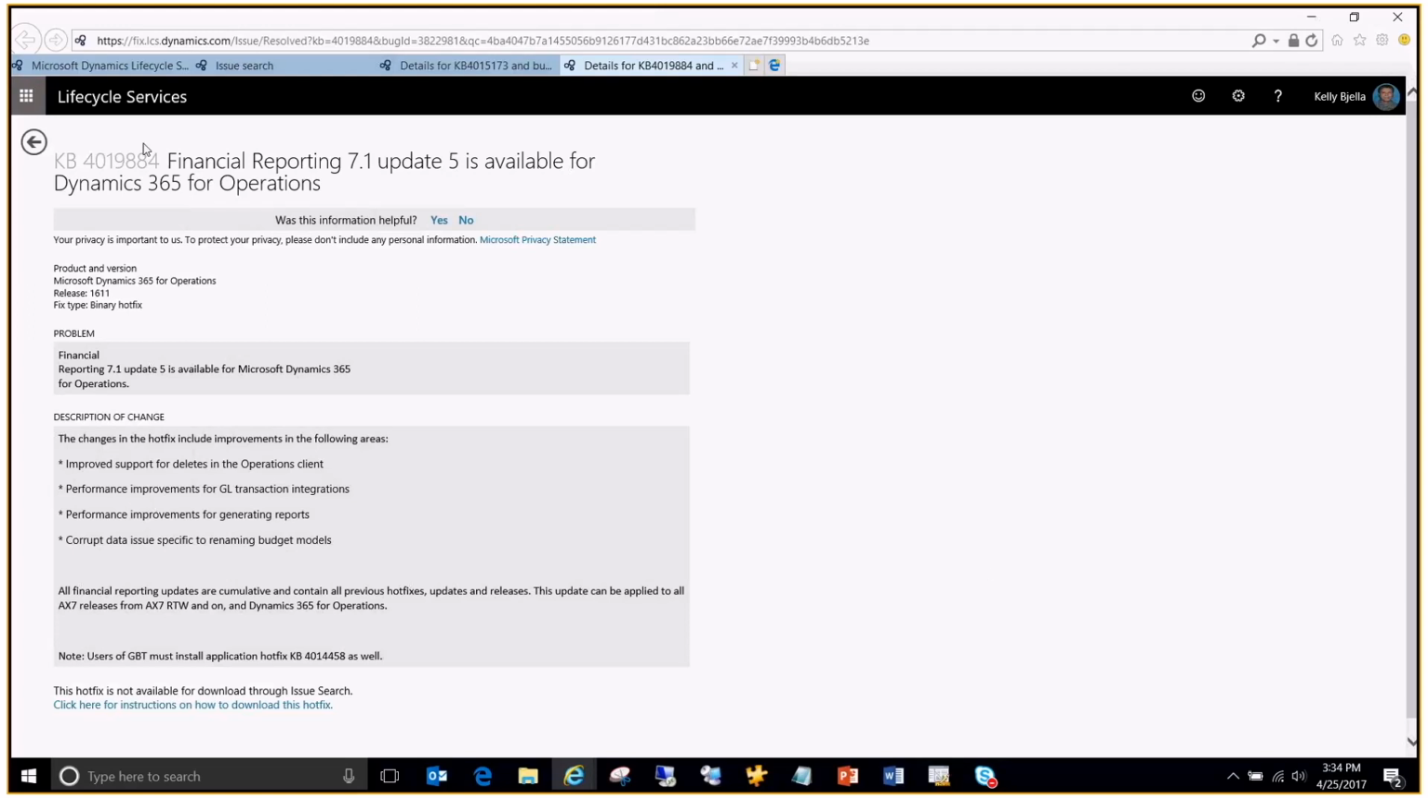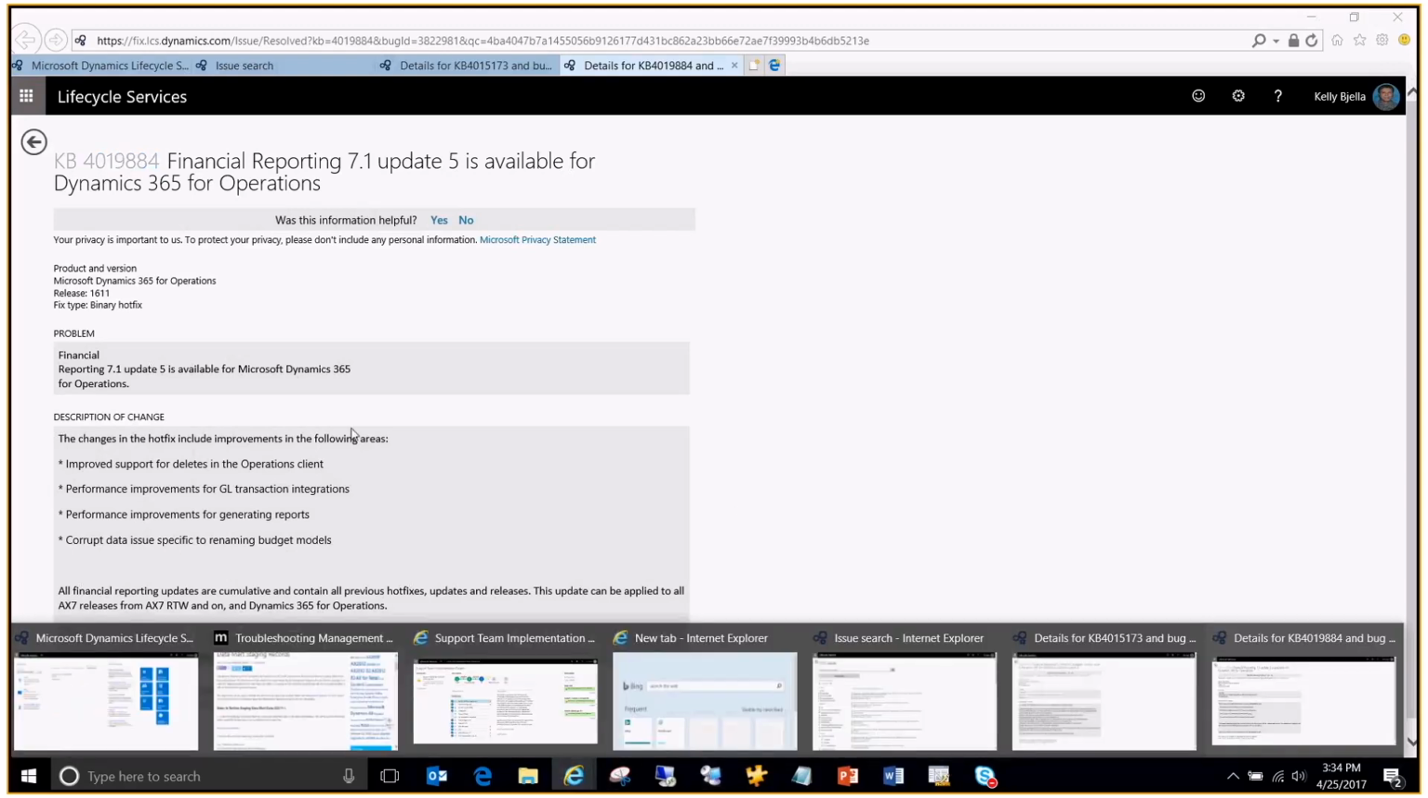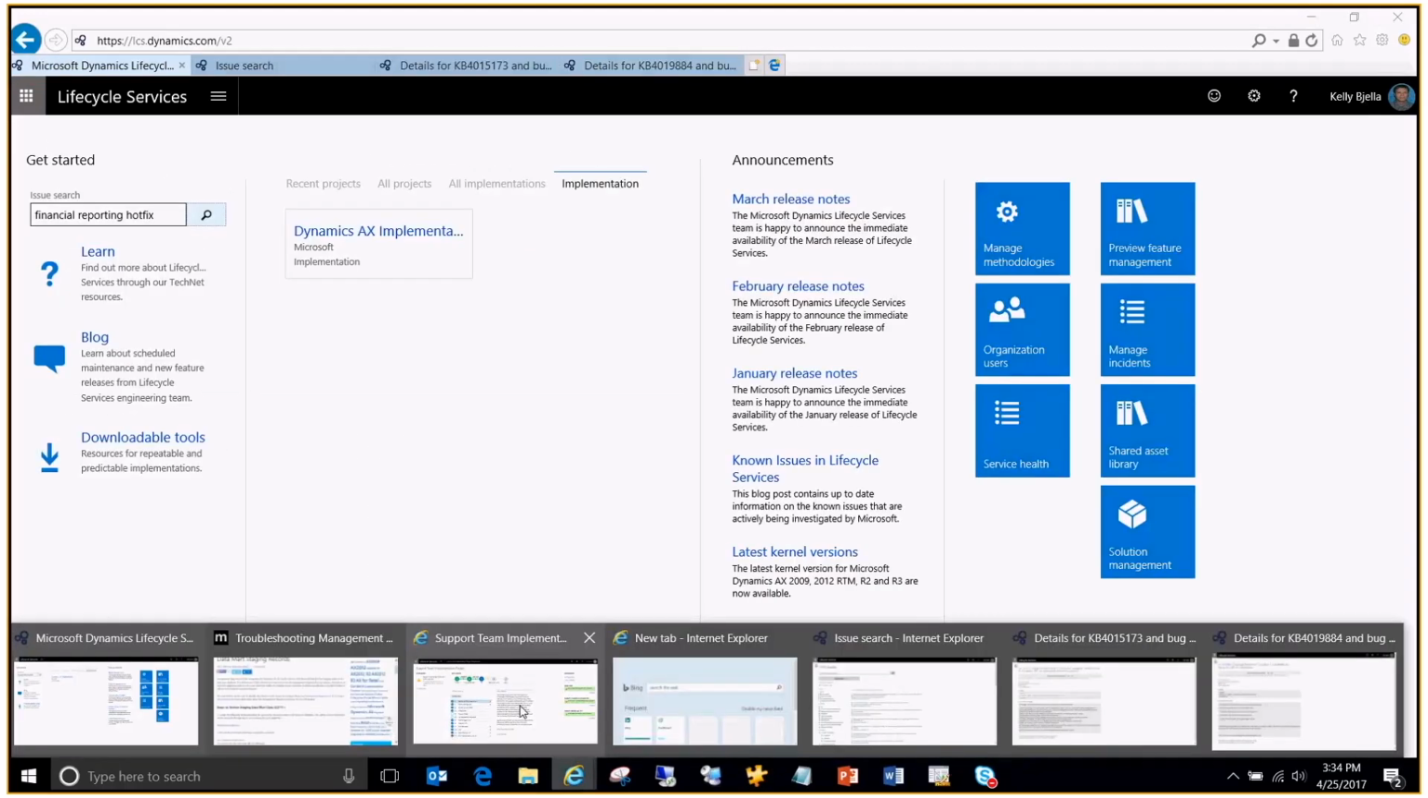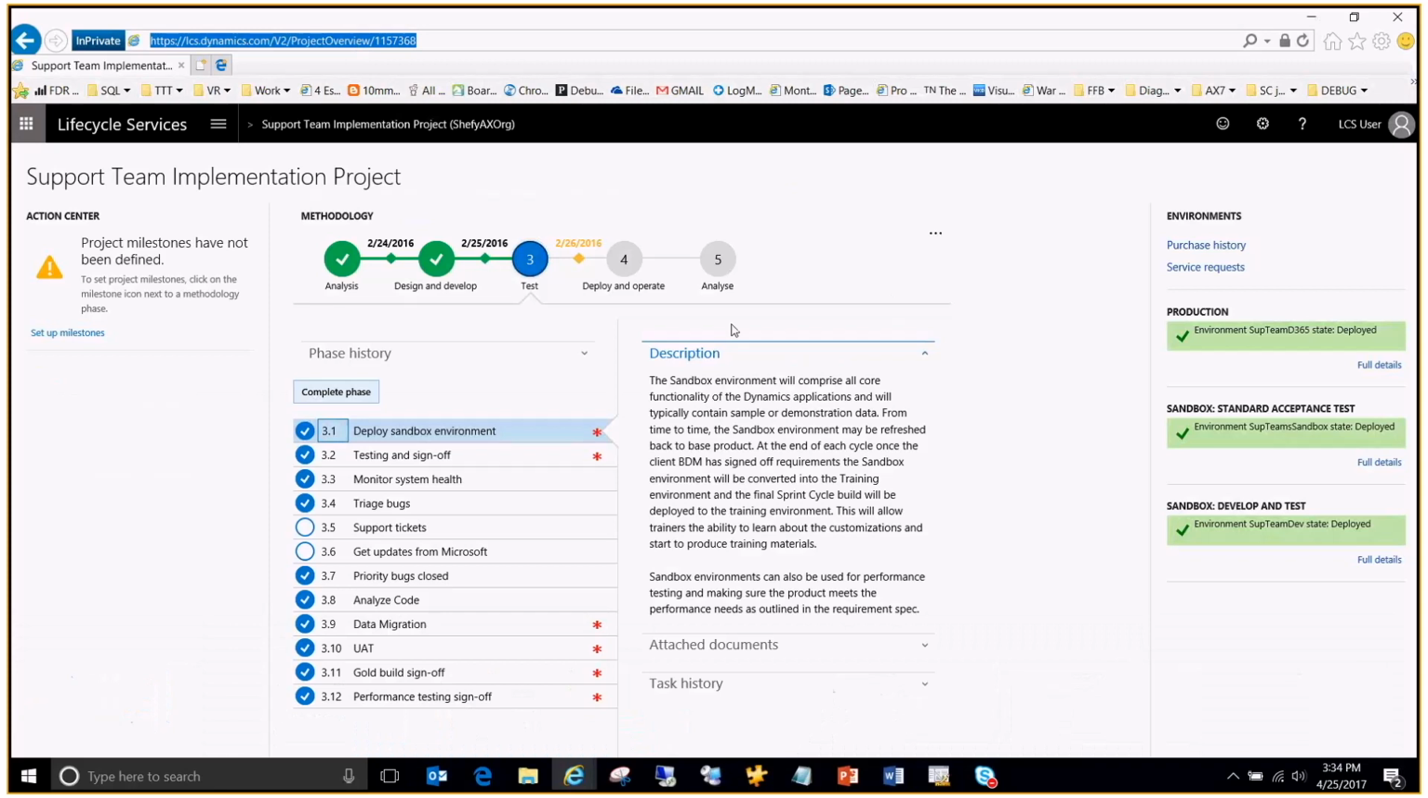All right, so next thing we're going to look at is, what do I do? What are the first steps I can take to apply one of these hotfixes? So I'm going to take the KB number here. I'm going to switch windows here. All right, so I have the KB number. I'm looking at my LCS project page here. I have my environments on the right. I'm going to look at applying this update to my sandbox environment. So I'm going to go to full details.